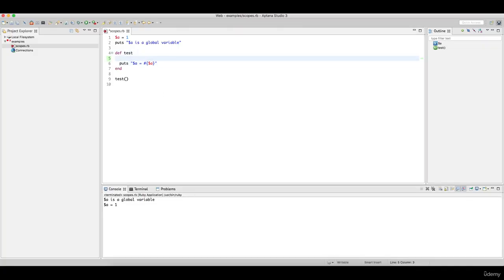So why don't we try to change the value of a global variable? $a = 5. Now let's check if the variable is changed after calling the method. Puts $a, save it and run it, and it shows a new value of the global variable. And so there you have it. We can indeed update global variables.